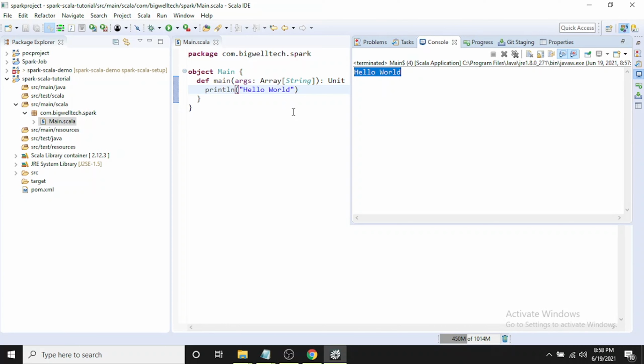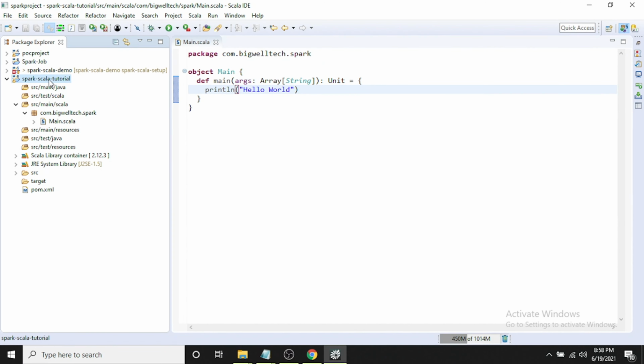In the next tutorial I will show you how you can commit this project on Git.